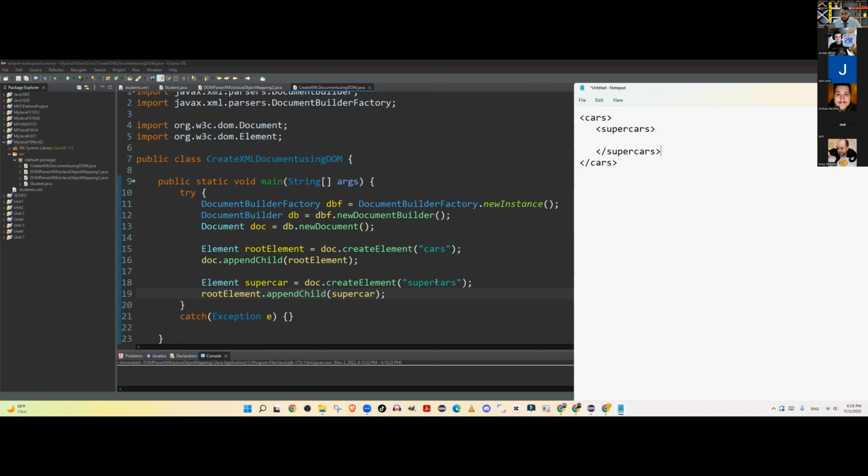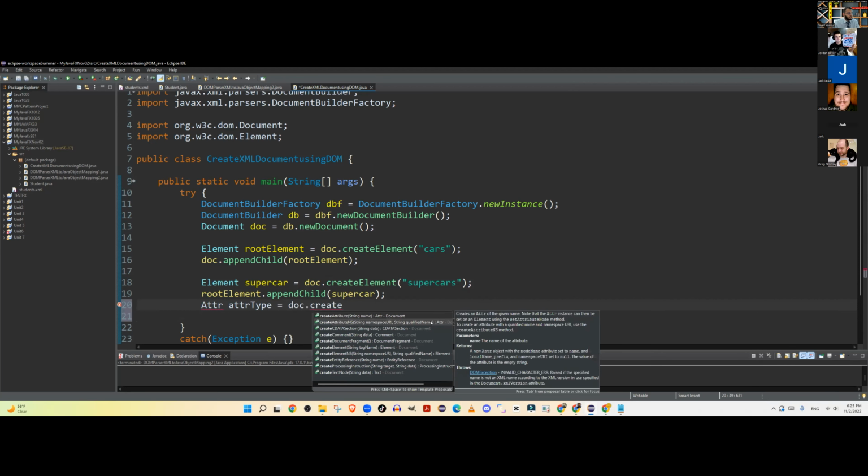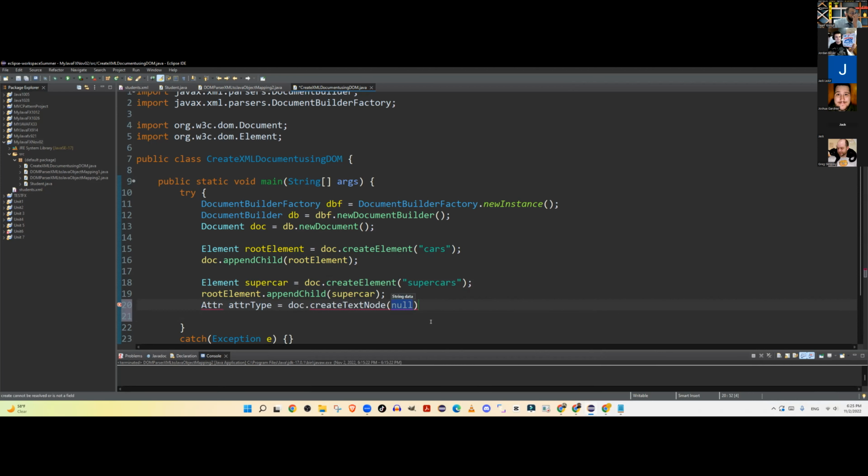Is everybody following okay here? Now, let's give the supercar an attribute. So let's create an attribute. So we'll use the Attr class, attribute type, equals doc.createAttribute. In fact, I'll just call this attr.